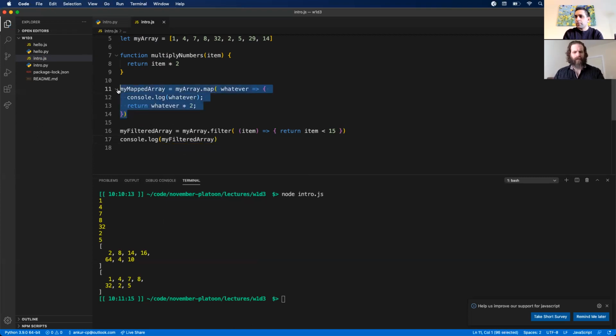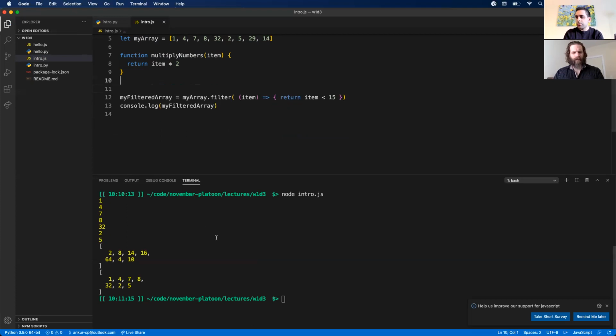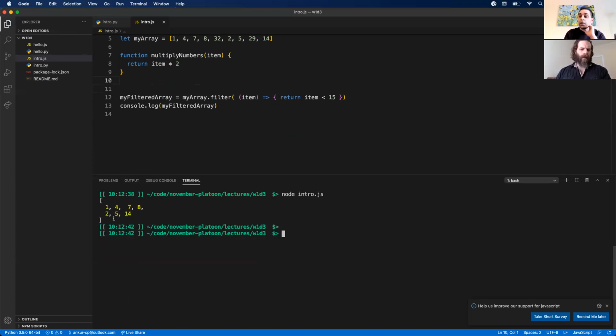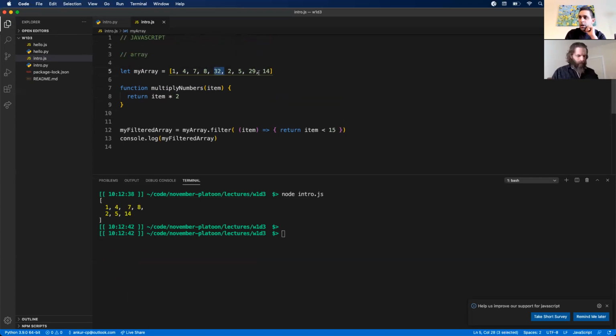I'm going to get rid of my map function. It's going to clutter my output. Run that again. So I do node intro.js because that's my file. All right, so let's take a look at the array that got printed out. In this case, I have values 1, 4, 7, 8, 2, 5, and 14, which makes sense. So the 32 from my array got dropped, and the 29 got dropped when I was copying it over to my new array. Again, in my original array, those values are still there. That did not get modified. These functions don't modify the original array. It just produces a new array output or new value, depending on the function you're using.